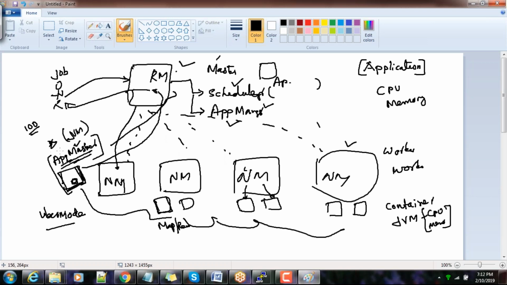And for every job there will be an application master. So application master is nothing but a JVM process that will control a specific job. Once the job is completed, all these containers will be released, and its memory and CPUs will be released back, and this application master also will release its resources.